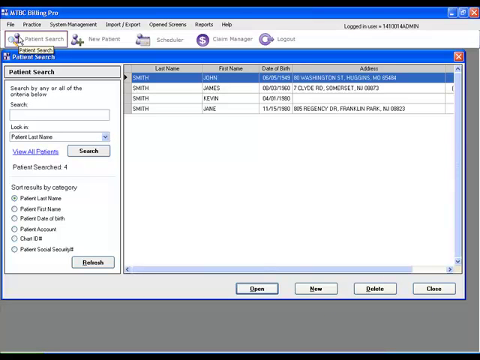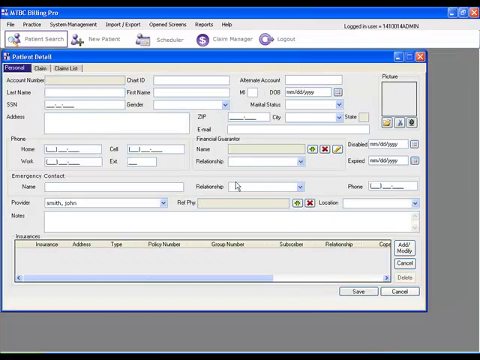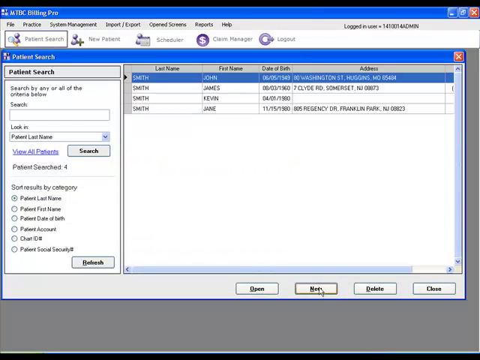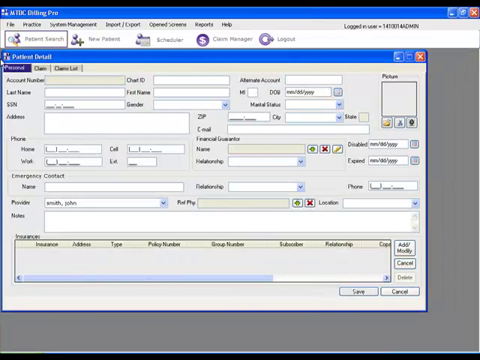Let's go back to the patient search window. Here we also have the option to create a new patient. Creating a new patient, or clicking on this new button, has the same exact functionality as clicking new patient from the top of the window. So if we click new from the patient search, it's exactly the same as clicking new from the top row.